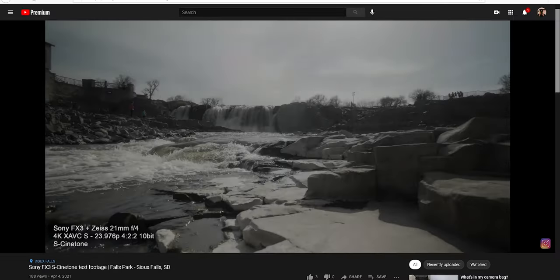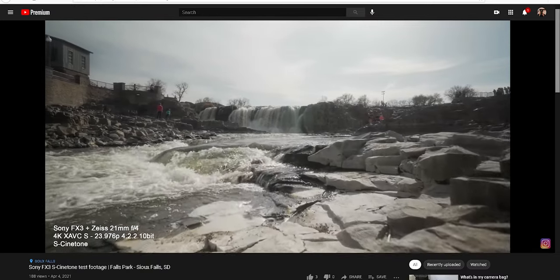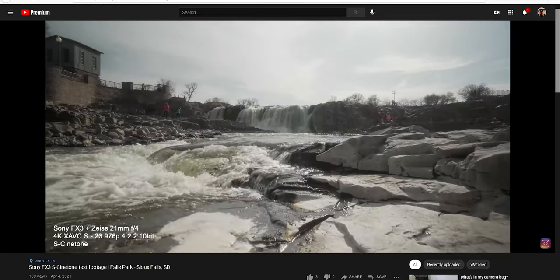I've done some shoots with this camera already. I posted one video on my channel just the other day, so you can go through my channel and check that out. But more on this camera coming up, because it's a pretty cool camera. It's got the flip out LCD screen and everything, and it's just a really cool camera.